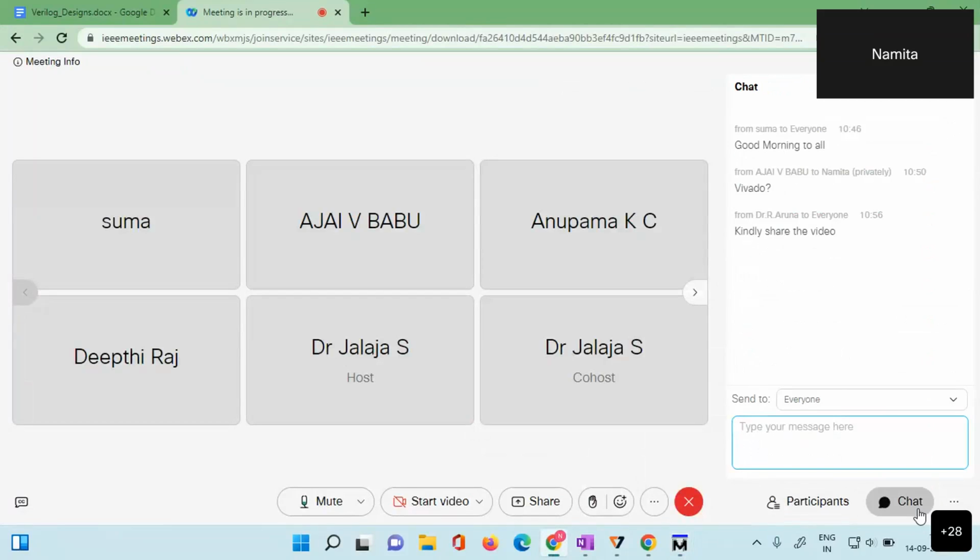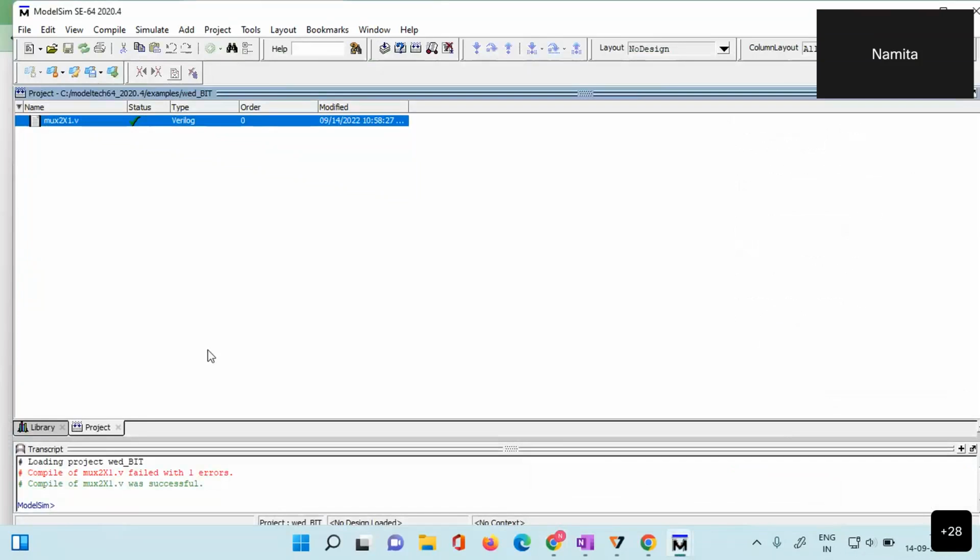Is it Vivado? With Vivado you can also do the same code. The code will remain the same, only the steps will be different. If you have Vivado, you can simulate the same thing. Okay.